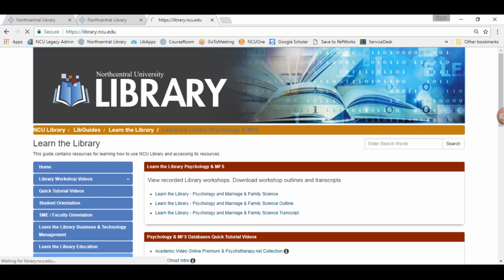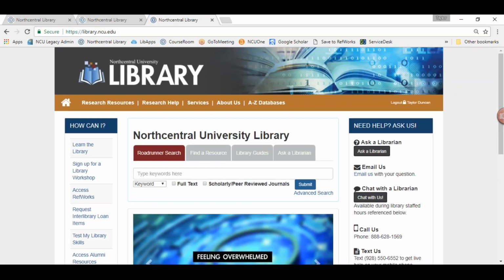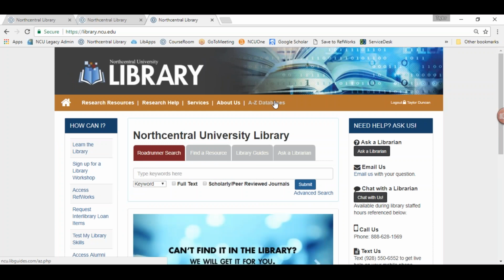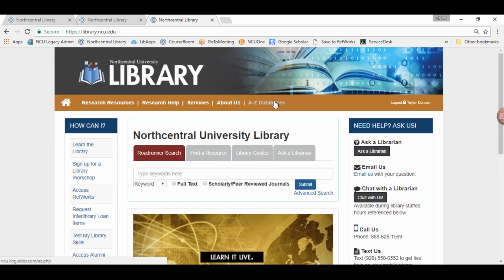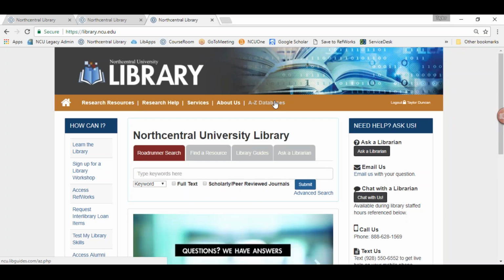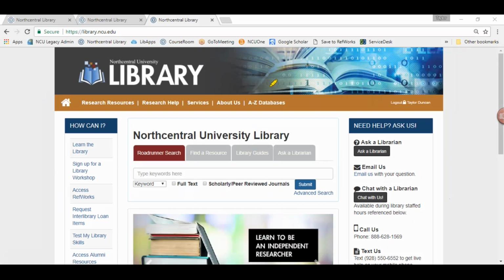All right, heading back to the library's homepage. So we are going to jump into the meat of our presentation here, which is taking a look at databases that are really helpful when we're looking for certain resource types. All of the library's databases are going to be accessible from the main menu bar once we click on this link for A to Z databases.